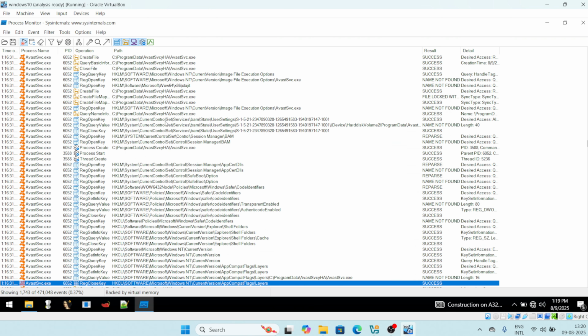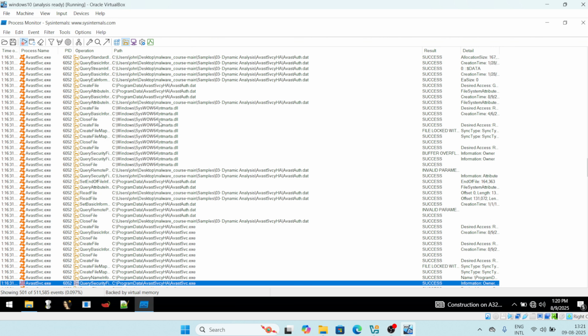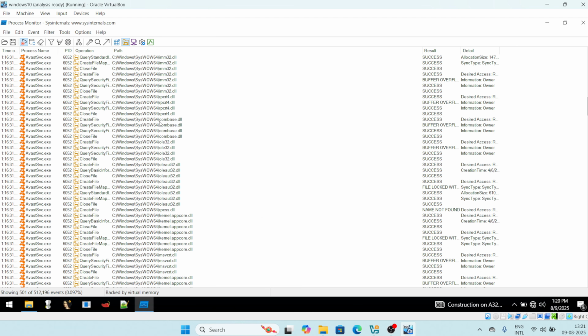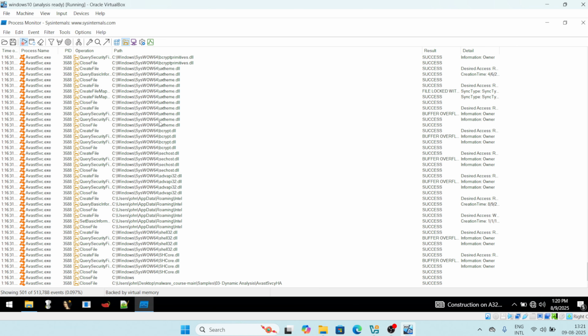One other important feature of this tool is that you can filter your logs based on these filters also. If you don't want to see the registry changes, you can uncheck it from here. If you don't want to see the network changes, you can uncheck here, and there is an option for processes also. Now you can see only the changes which are being made in the file subsystem.